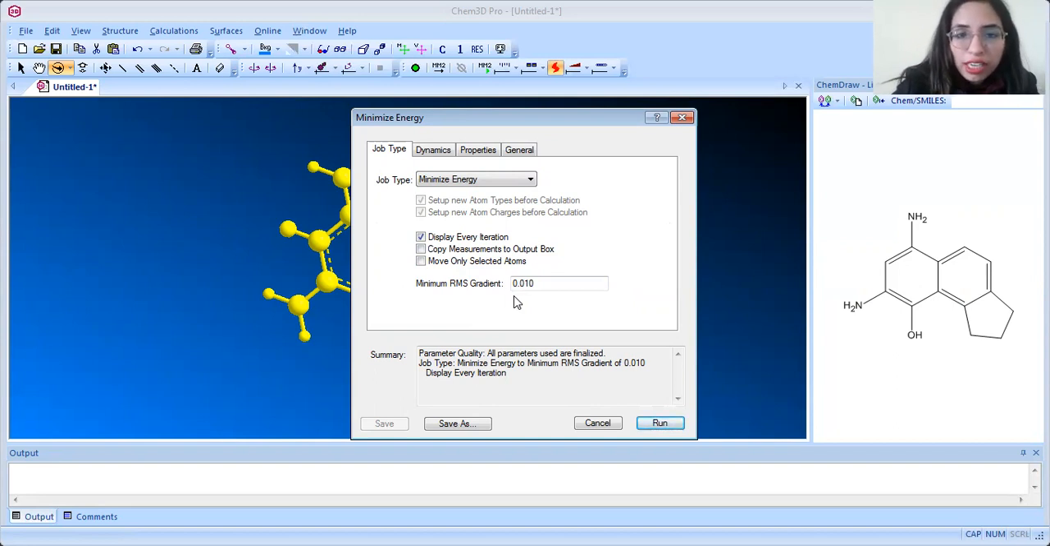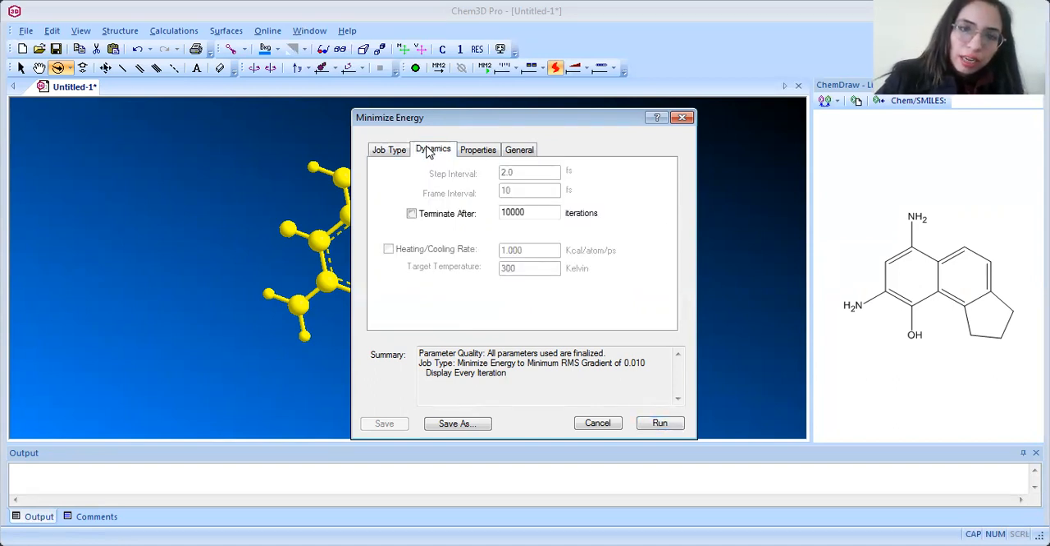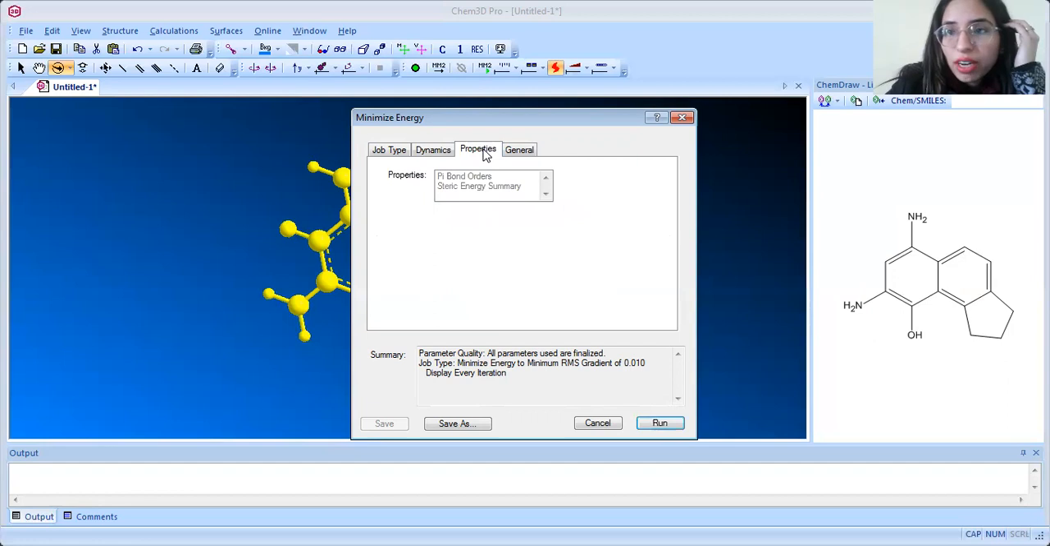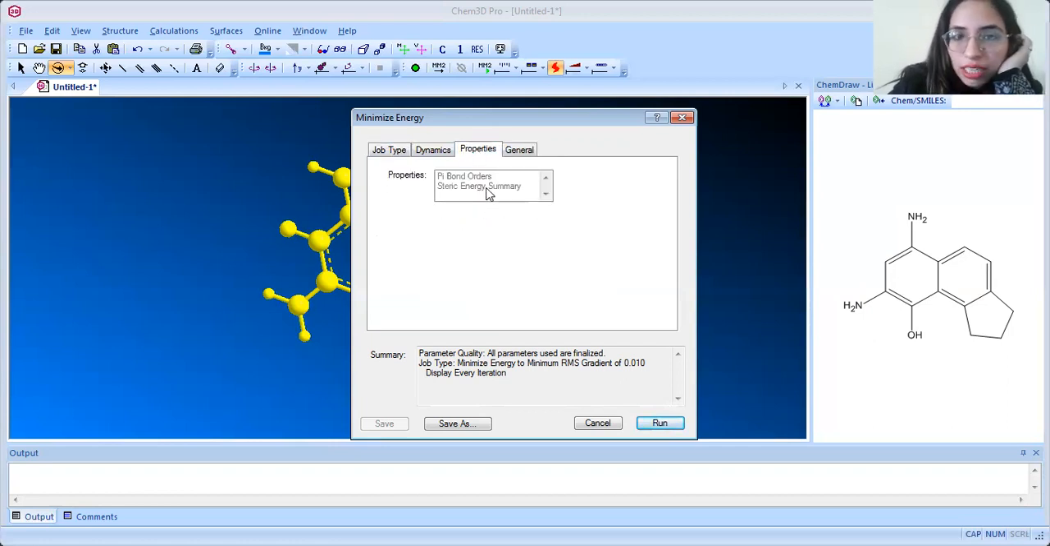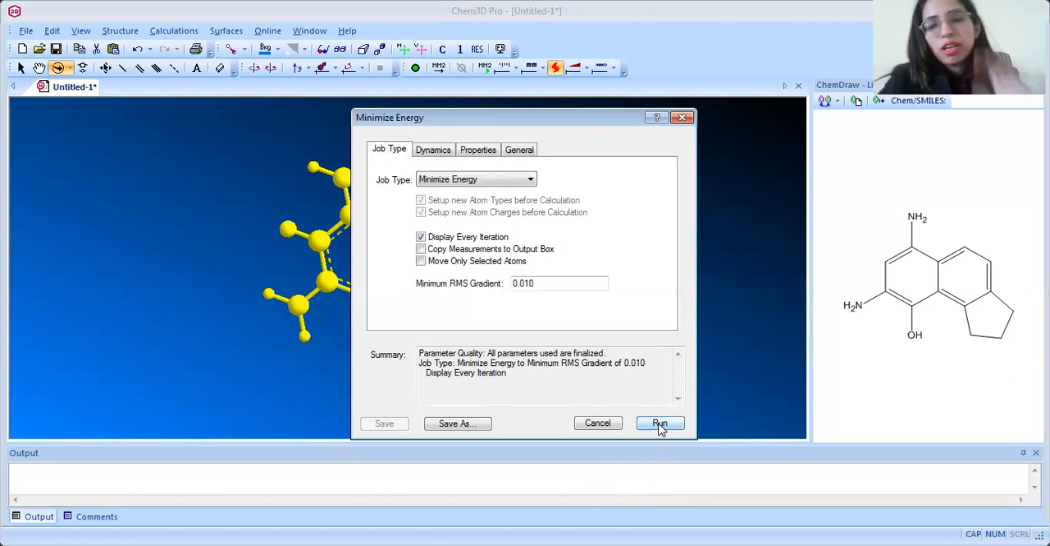After that we can select the RMS gradient value. If you do not know about RMS, please write in the chat box. After that, these are dynamic. Here we are not supposed to click any, because today we would like to do only minimize energy. So no need to select these static and the bond order. We need to run it.